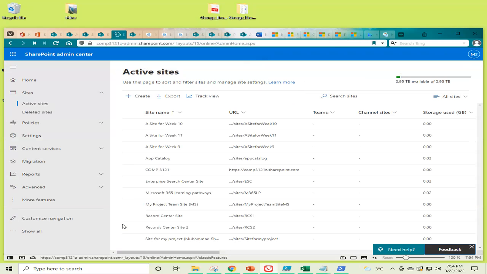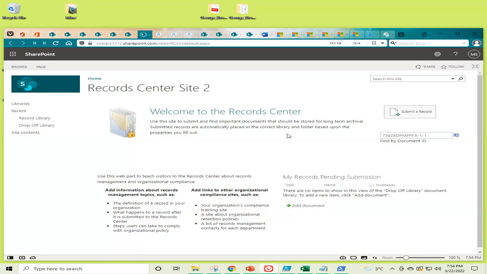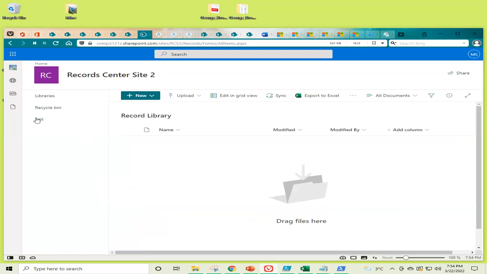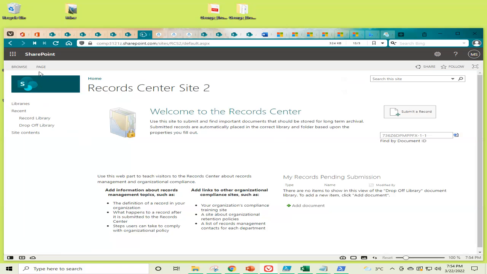Yes, it's here already. See, Record Center Site 2. Now I click on this URL and see, this will be our new site. We don't have any documents here, nothing submitted. The Records Library is empty yet, and no other libraries yet. We can create other libraries in this site, and we can drop the files here into the pending submission folder or submit records from here.